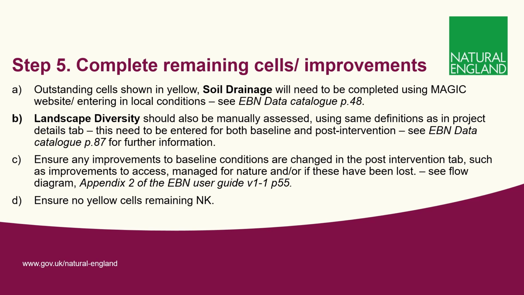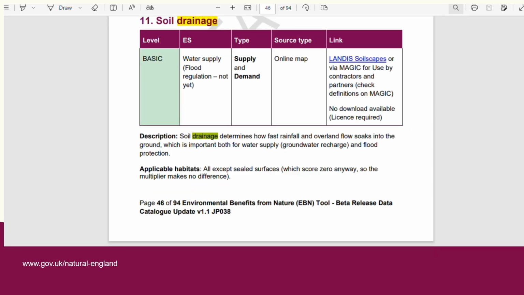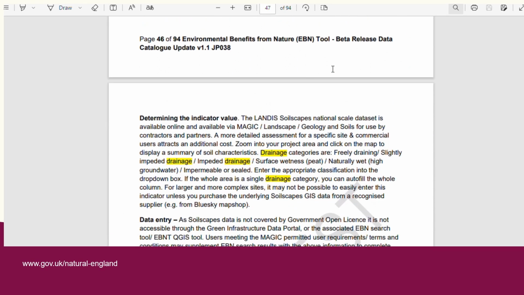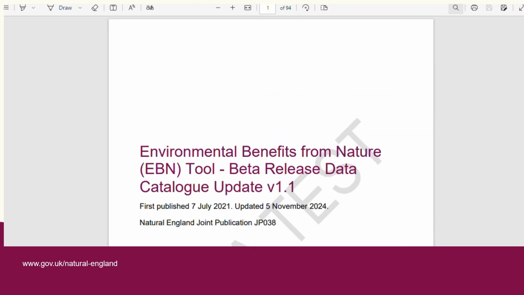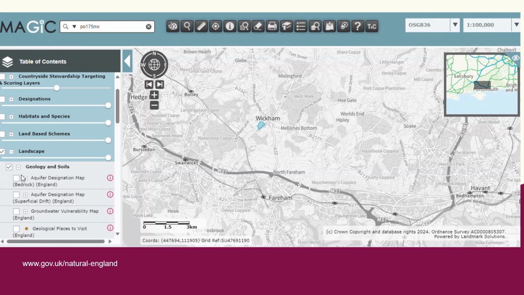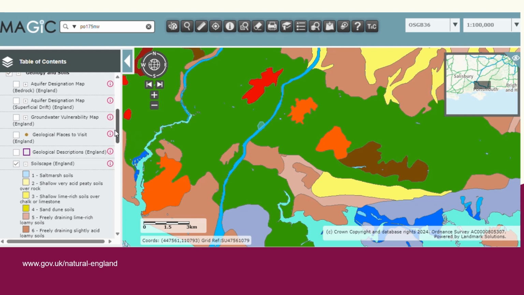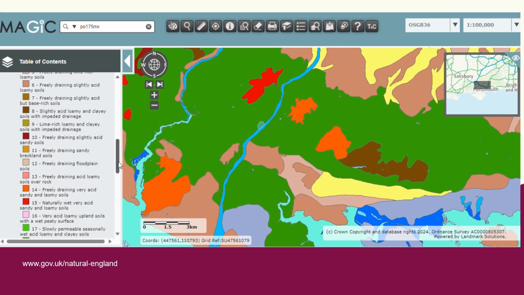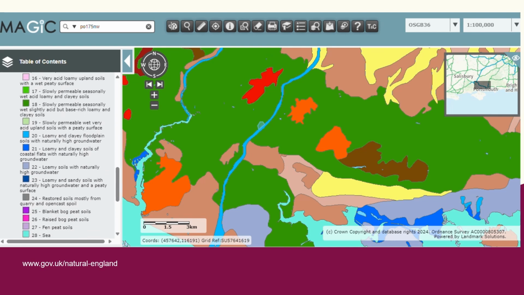So to do this, for both cases, you should use the EBN data catalog, put in soil drainage, and you can see there's detailed instructions there about how to get the data. And I mentioned the Magic website. You can see you can go to Magic. This is another government website. If you look under landscapes, geology and soils, tick on soilscape, and you can see that has a simple colored map, and you can check which of the different soil types is relevant to the area, and then that has to read across into the tool.